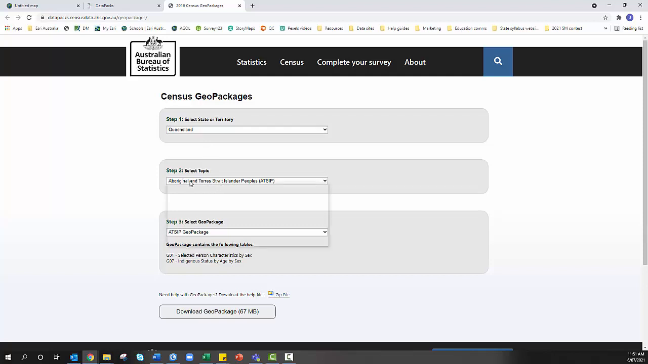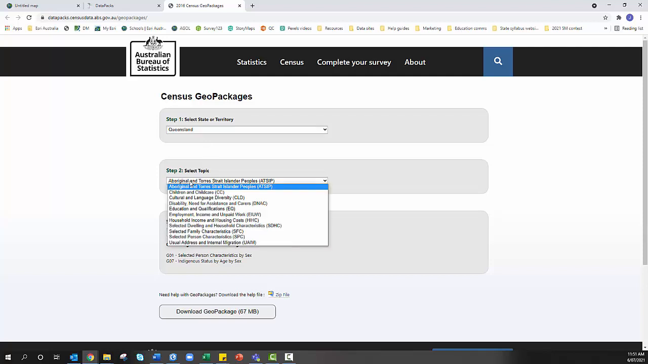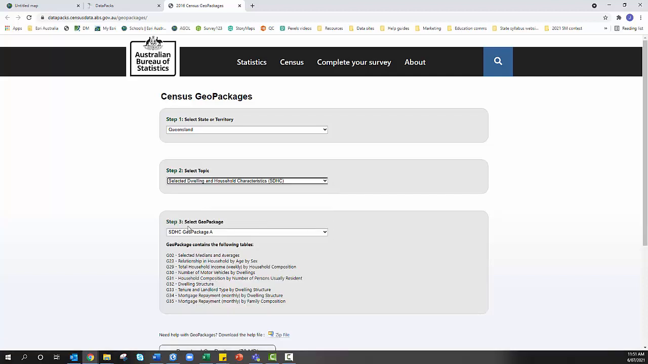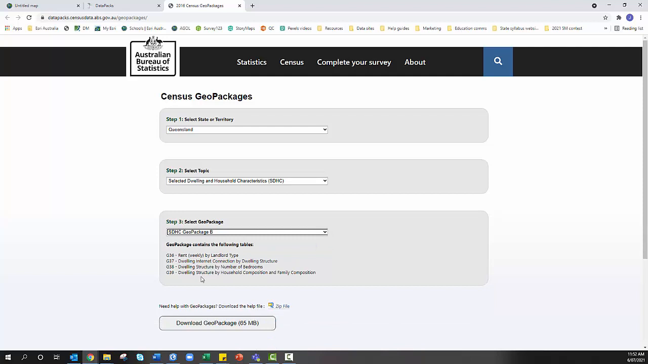Step 2, you need to choose the topic that you're after. In this case, we're going to be working from selected dwelling and household characteristics. And then step 3 is we need to choose a geo package to work from. So you can see that geo package A contains the following tables or the following data, so you can have a bit of a browse through. Geo package B contains some slightly different stuff, and it's got those codes to help you out as well.